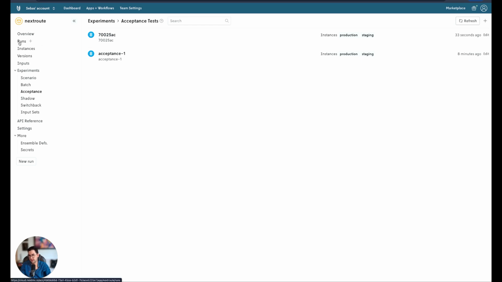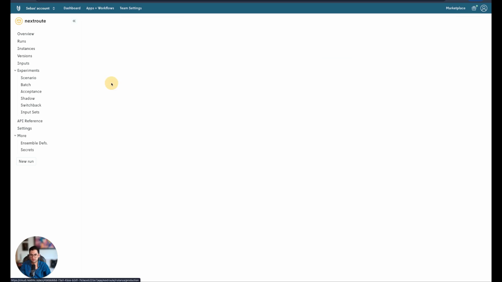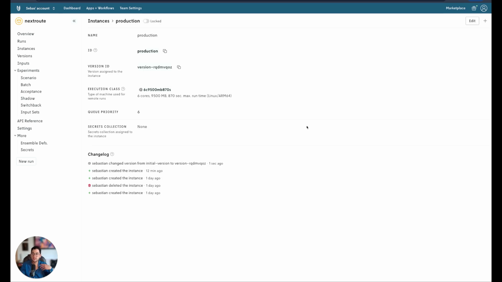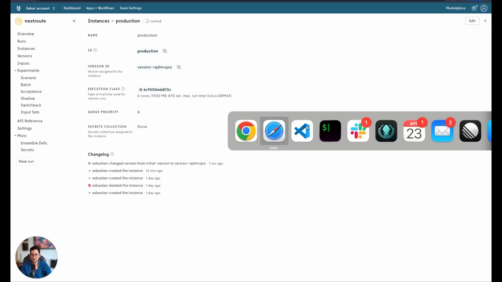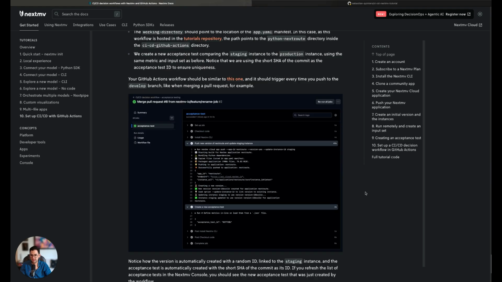When I am ready to deploy, and I can run as many automated acceptance tests as I like, it's as simple as going to my instances and then production, for example. I'm going to change it so that I'm not going to use the initial version anymore, but we're going to use this automated version that was created by the CI/CD pipeline. By doing this and pressing save, I officially changed the executable code and I officially deployed the new changes.